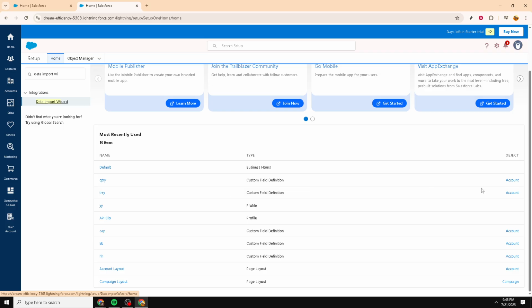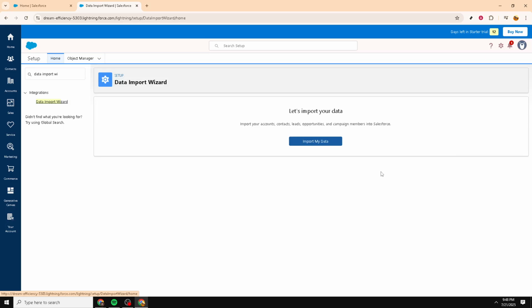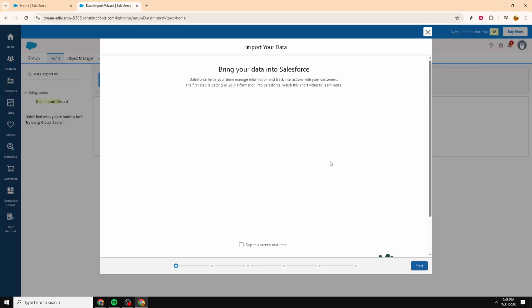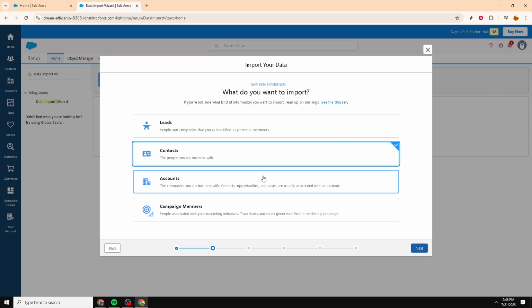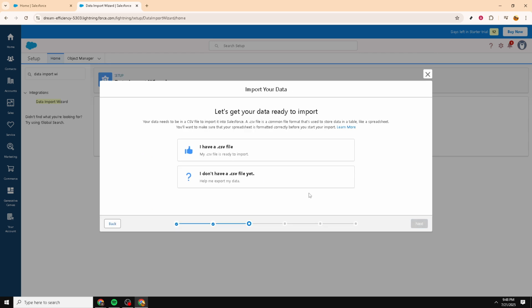What happens next is a choice between contacts and accounts. Depending on what you're aiming to update or import, choose one of these. Always double-check to ensure you're selecting the intended option. After making your selection, hit the next button to proceed.